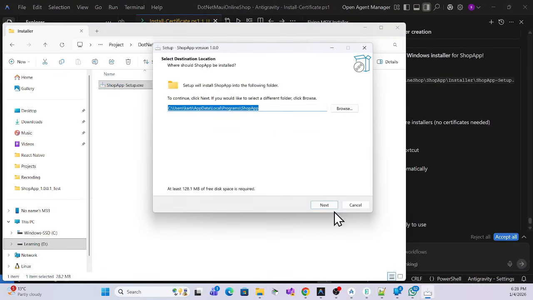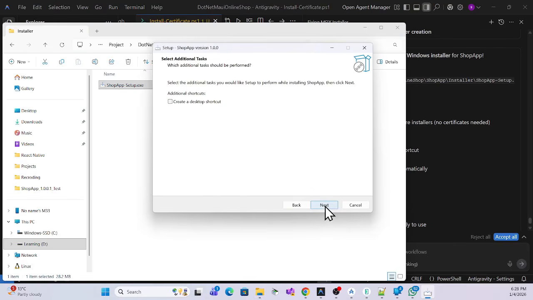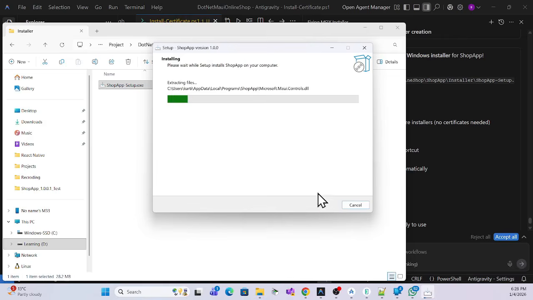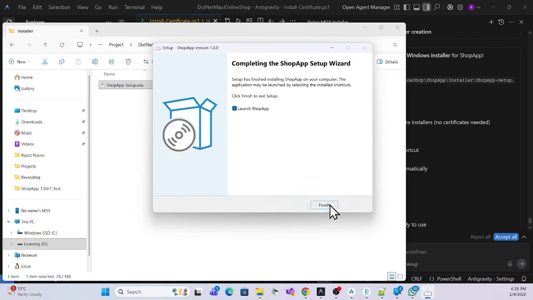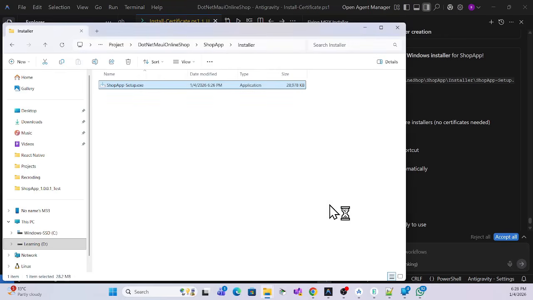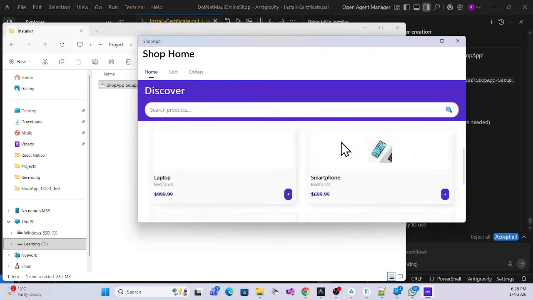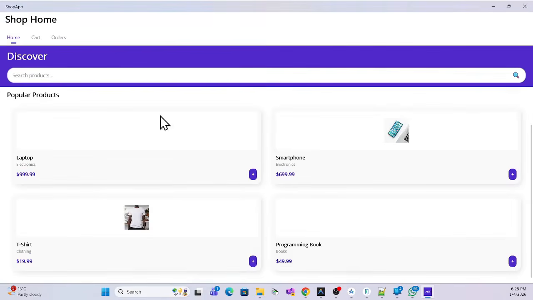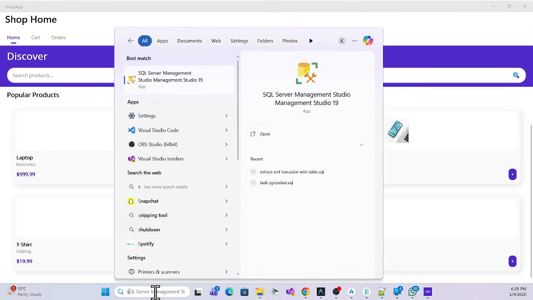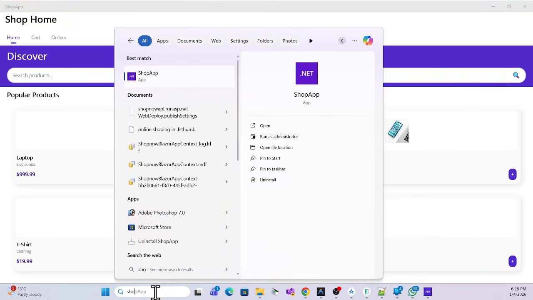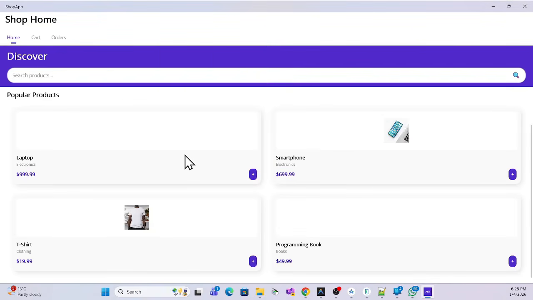This is nice. Once you click next, create shortcut, next, install. Now it is trying to install, that is fine, and finish. Okay, once you finish, it should open my application. Now see, my application opened automatically. And also if I search for shop app, yes, that app is also installed over here. So this is perfect, see, this is actually what we are looking for.